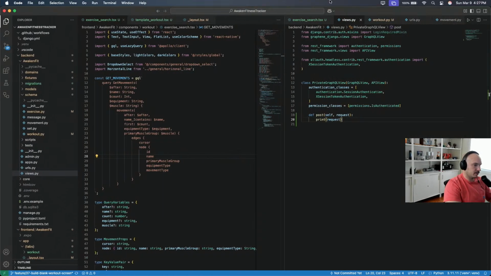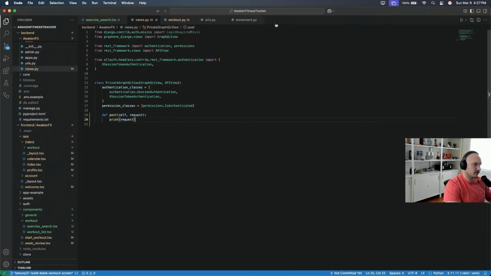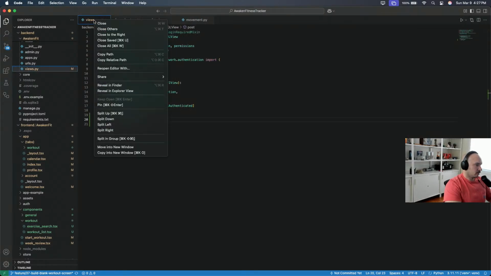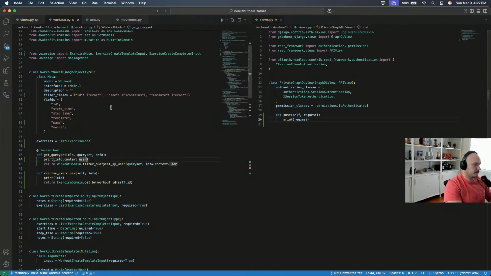So we're getting anonymous user. Close some of this front end stuff because it's not helpful right now. So our get query set right here is currently always returning an anonymous user.